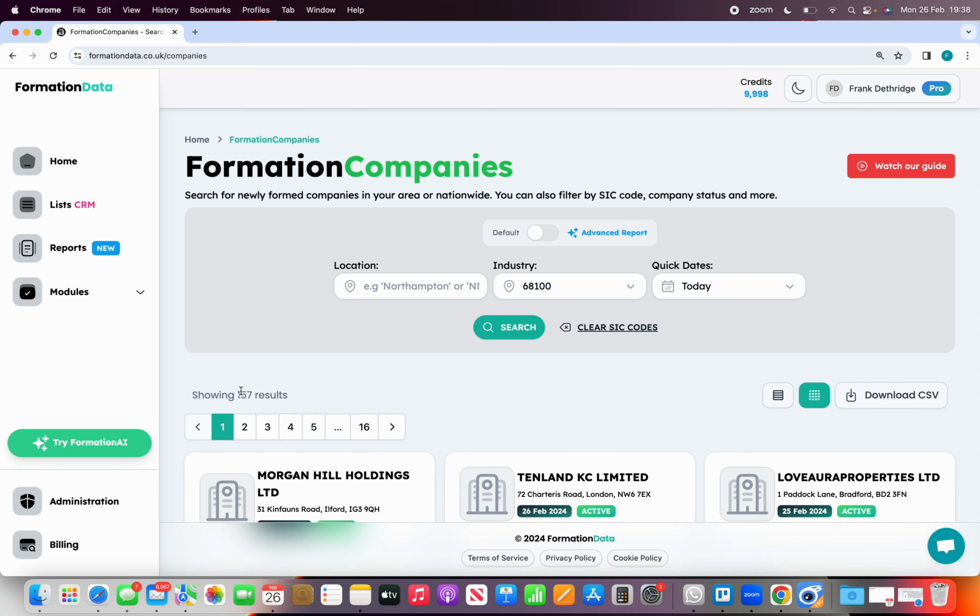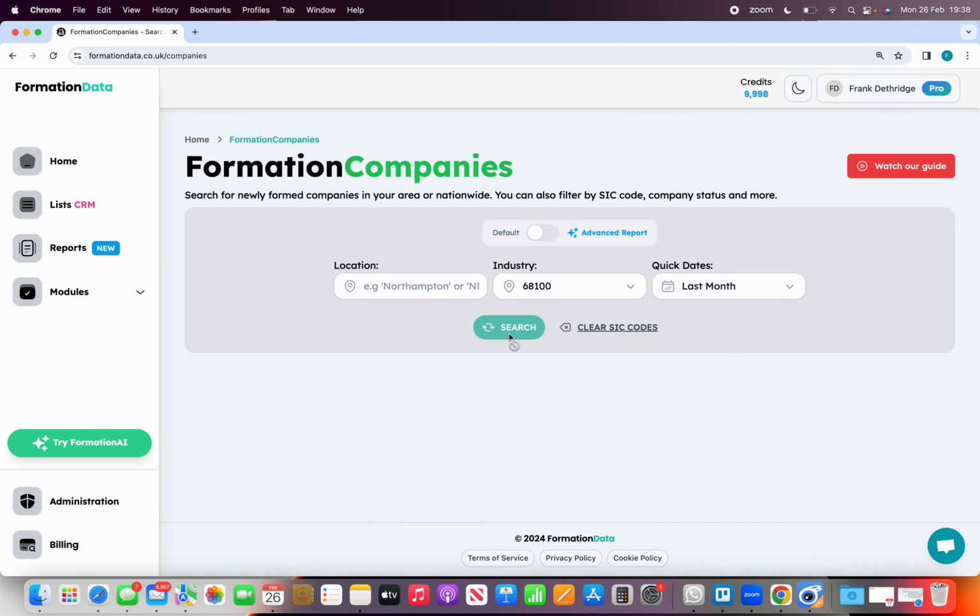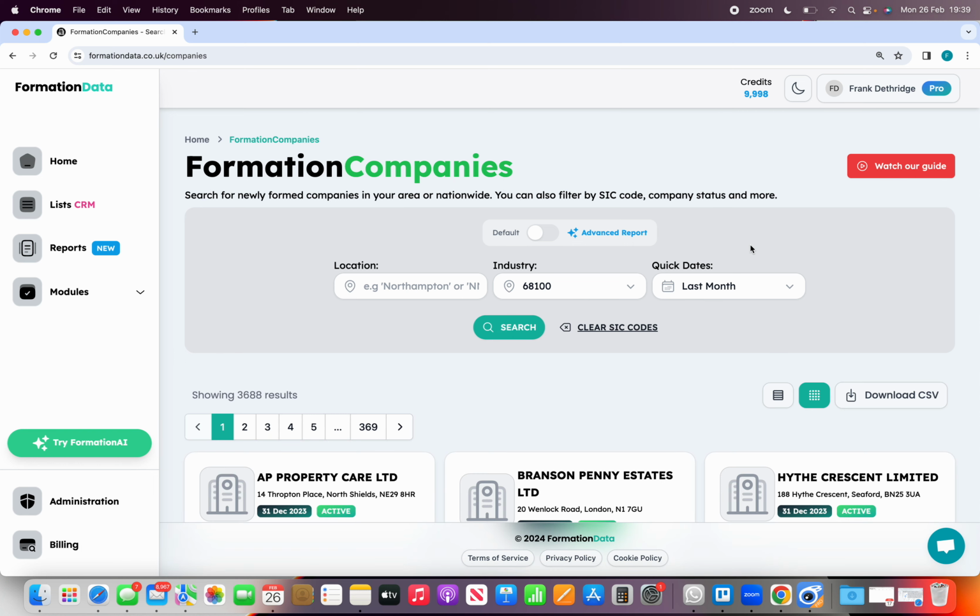And as you can see, there are 157 property companies launched within the last 24 hours. We can enter in a custom date range, or we can use one of our quick date filters. So let's take a look at a full month. We'll see how many property companies launched in the UK last month.